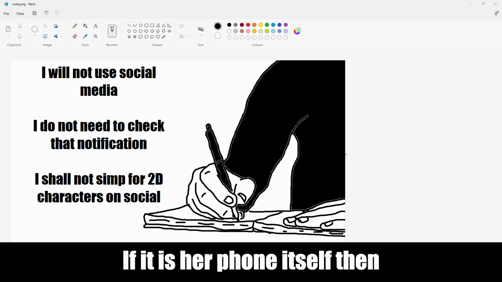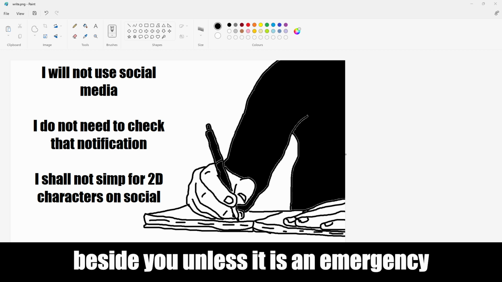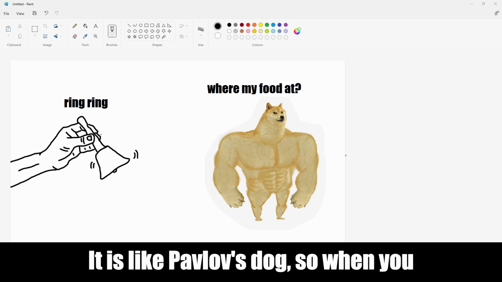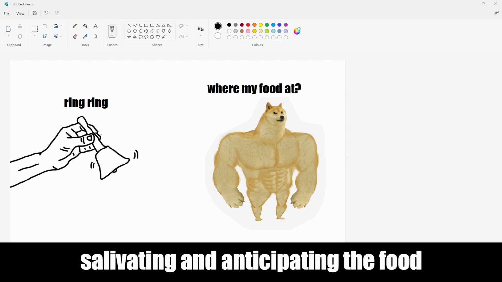If it is the phone itself, then find a way to not have the phone beside you unless it is an emergency. It is like Pavlov's dog, so when you remove the bell, the dog will not start salivating and anticipating the food. Step 4.